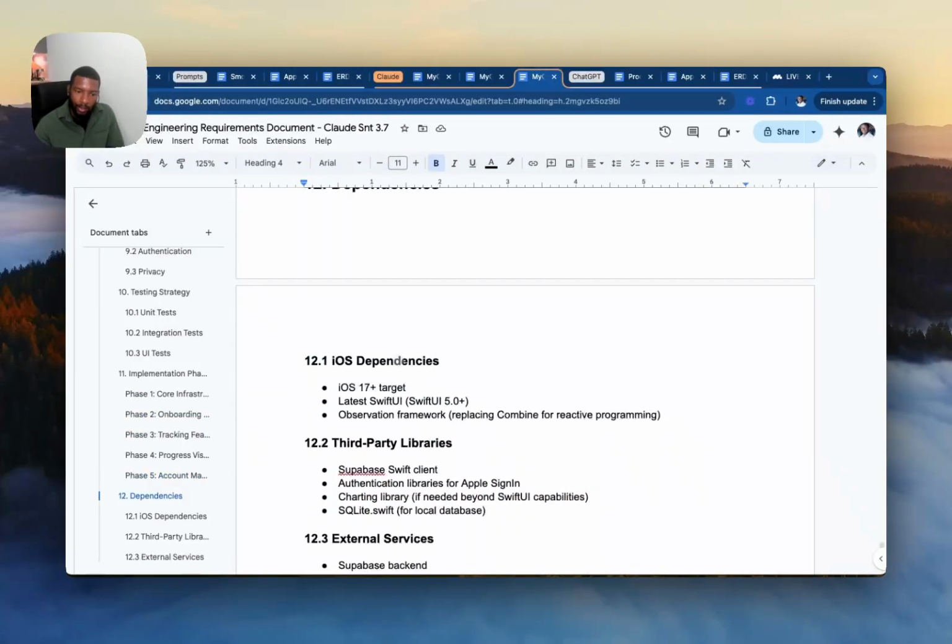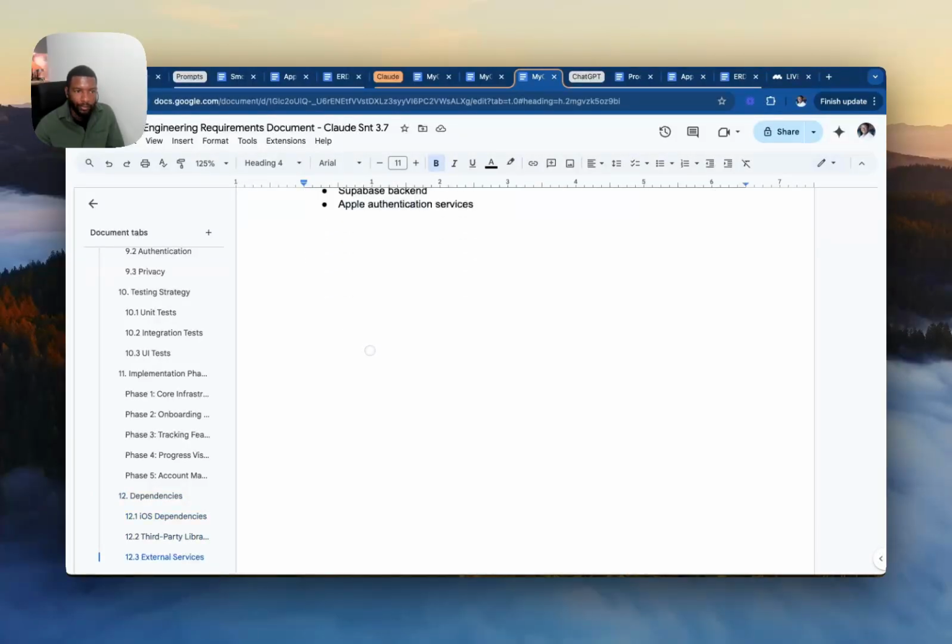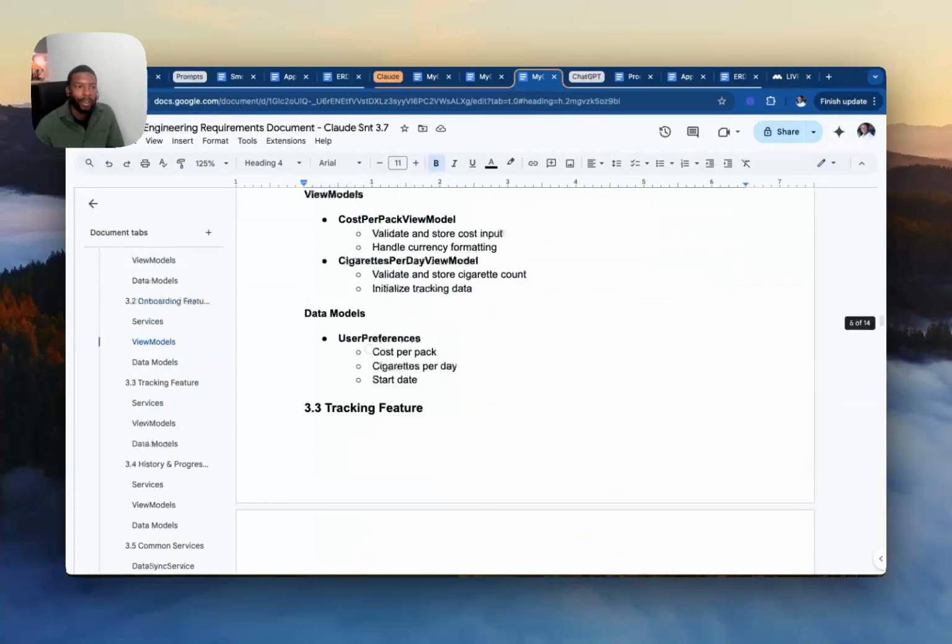So yeah, dependencies. This is honestly, guys, exactly what I needed. So 5 out of 5. Shout out to Claude.